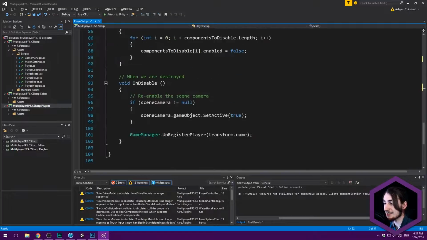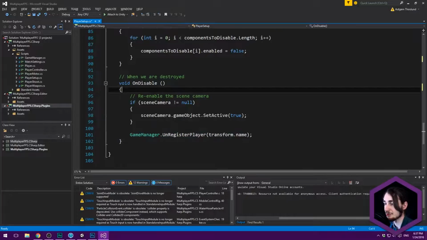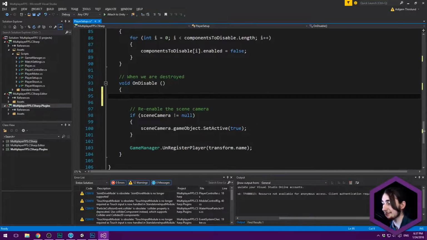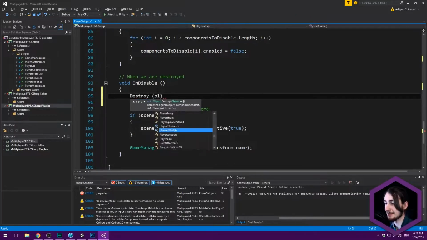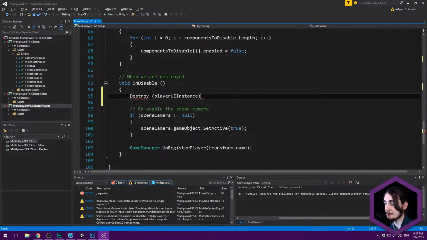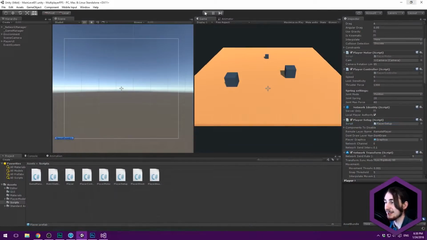And then down here on disable, when we are cleaning up, re-enabling the scene camera and unregistering the player, we can also, of course, destroy the player UI again. So we're simply going to say Destroy(playerUIInstance). Bam, and that's all we need to do. So let's try and hit play here.